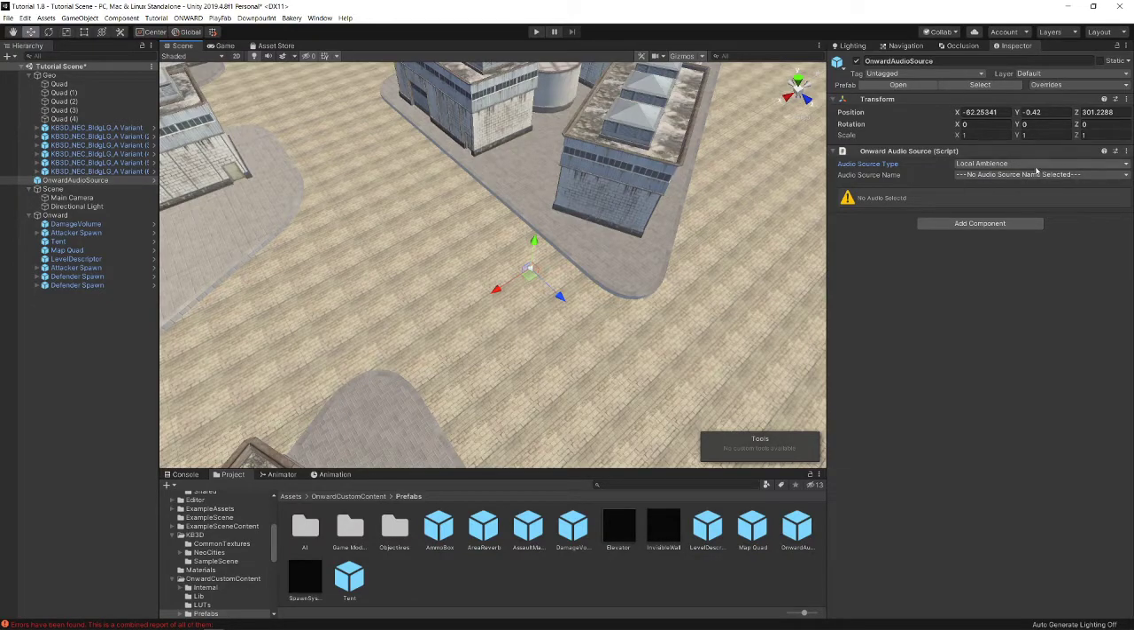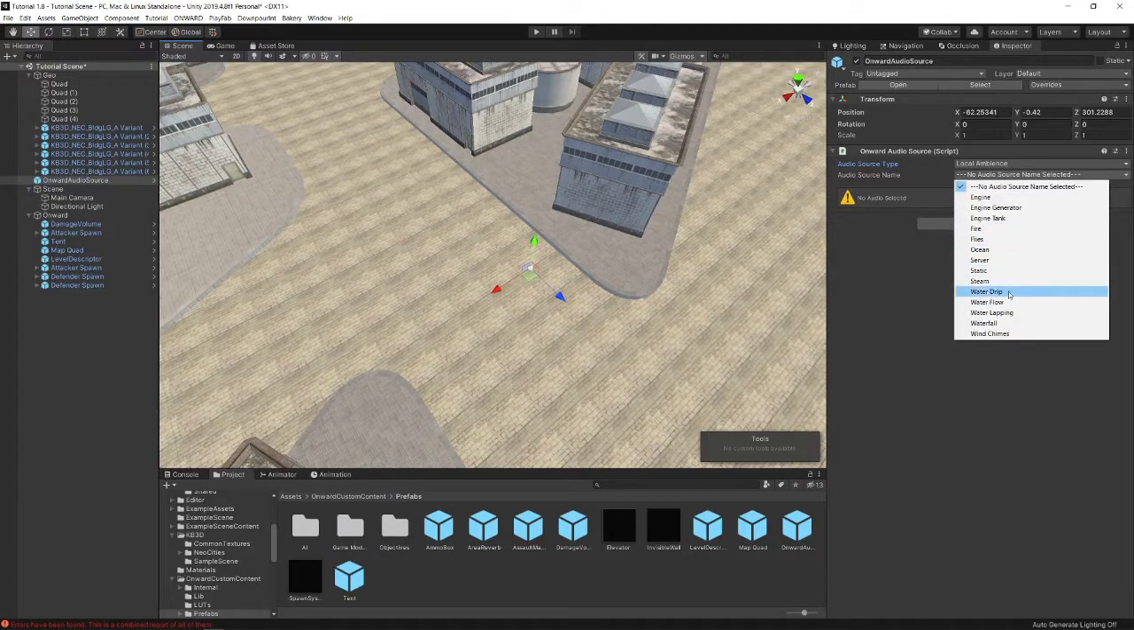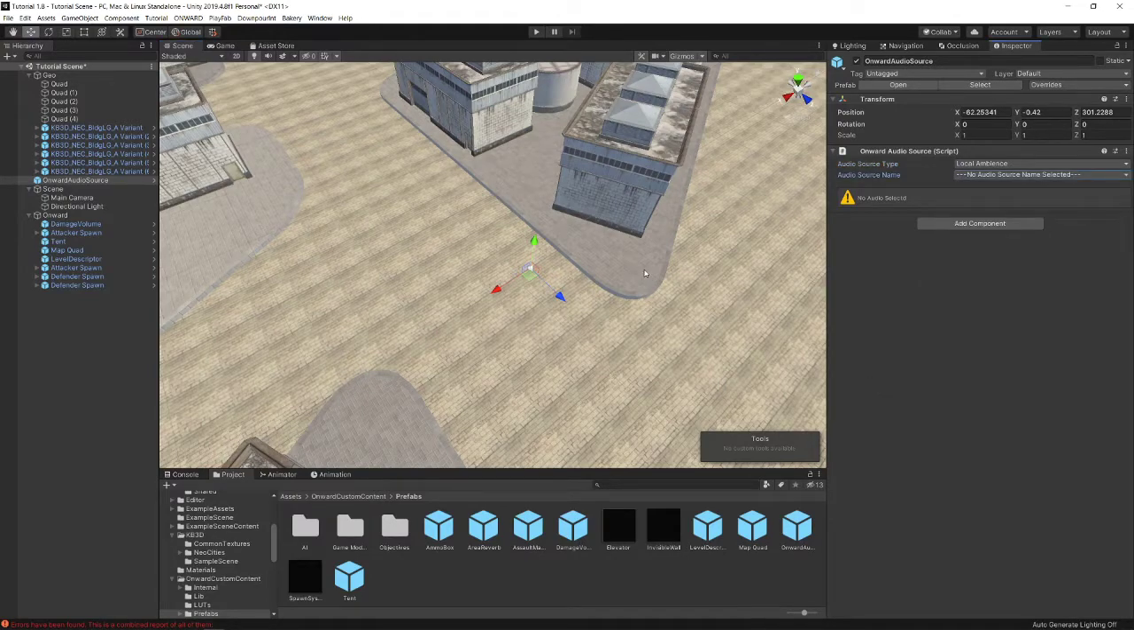You can save a lot of memory by, say, taking water drip and throwing it around the map with different volumes and whatnot, and it creates a soundscape as opposed to me hearing the same thing everywhere at the same volume at the same cadence, and it's like, what are we doing? So that's Onward Audio in my small rant.